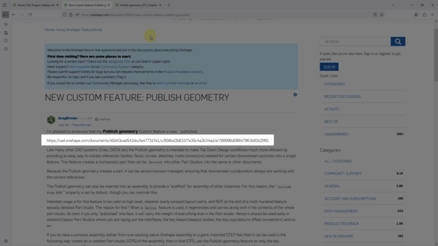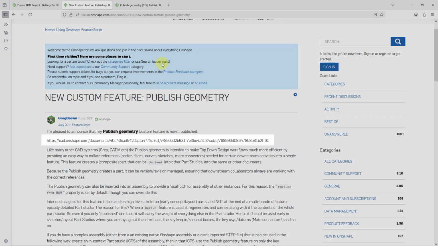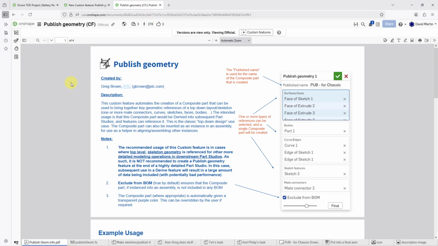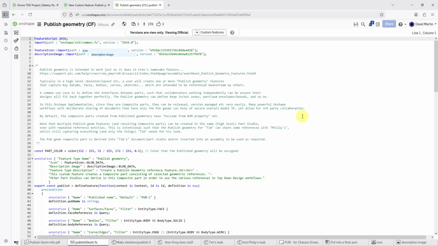share a link to this in the description for this video, you will see that there is a URL here. And if you go to that URL, first off, you will see a PDF that explains how to use the published geometry feature. But in this document, there is also a feature studio that has the code for using the published geometry feature. So let me go back.